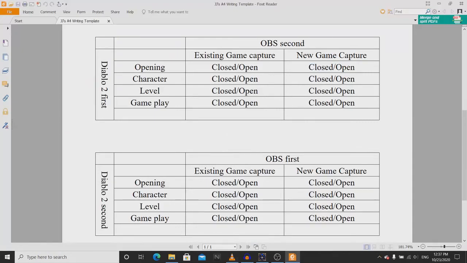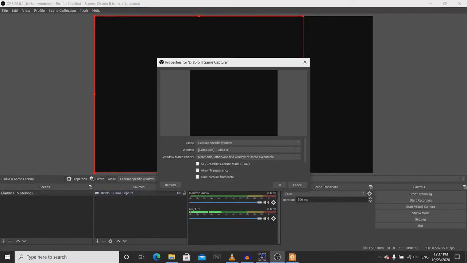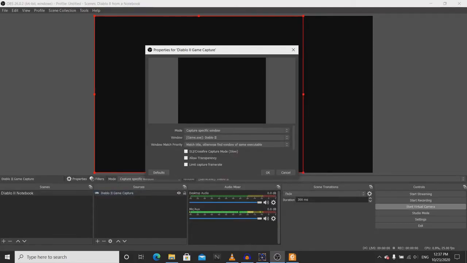So we could test that again with Diablo 2 launch first, OBS second, and the new game capture screen being open, which would be this. So I would start recording here, and notice the drag handles are still appearing, which means I'm reasonably confident the recording has worked. So I'm going to go Start Recording. I'm going to swap into Diablo 2. We are still on the opening screen. I'll leave that run for a few seconds.